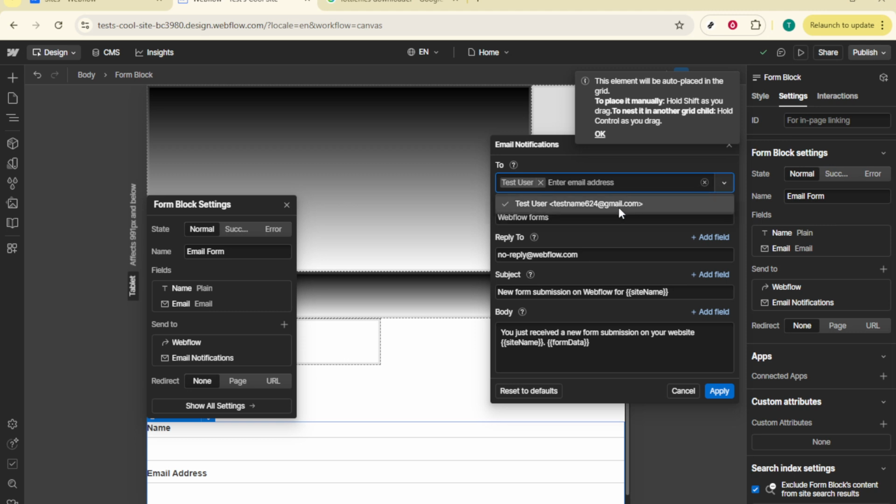Next, let's set up your sender information. Enter a sender name to specify who's sending the email, and make sure to specify a reply to email address. It's important to note that you have the flexibility to manually enter this email or to use a form field value, such as the submitter's email, for a more personalized touch.